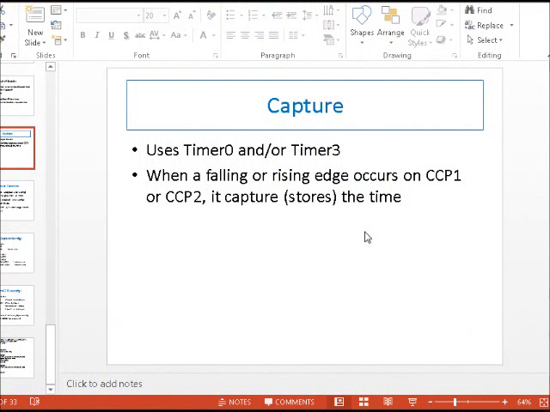Okay, our last lecture, last module of the PIC. The module is called Capture, and what it does is it uses timer 0 or timer 3, or both of them together, to capture rising or falling edges that occur on CCP1 or CCP2. And it stores that time so that we can read it, compare it, and do calculations for things.